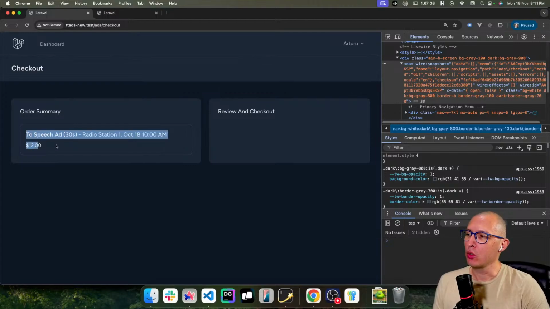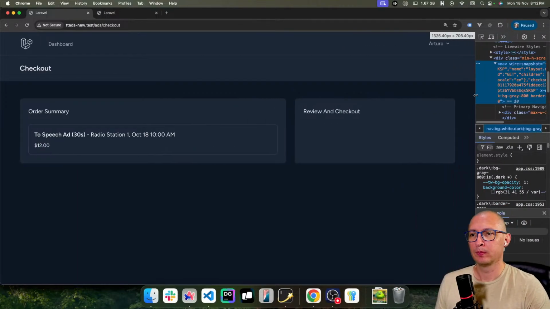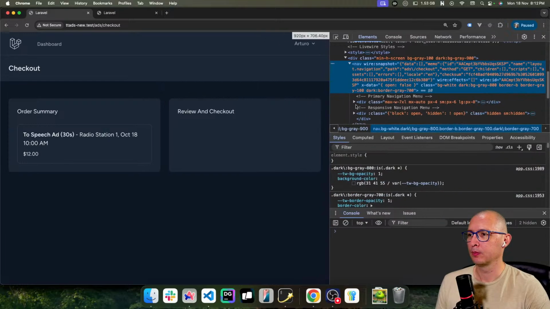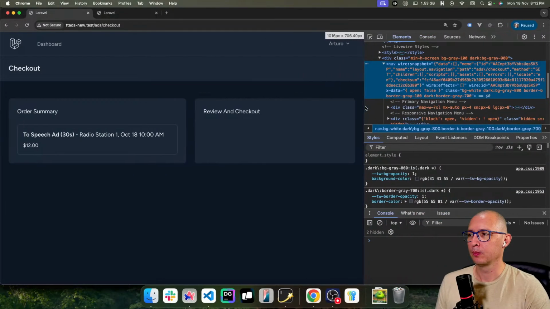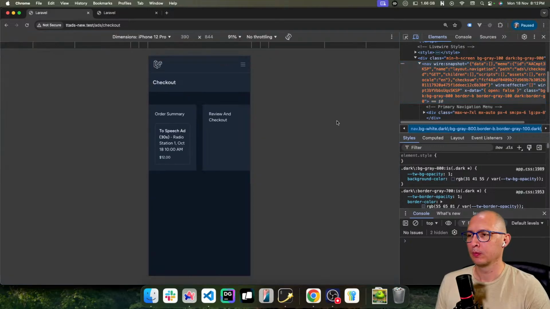And then we can show one card for each of the time slots that we selected. So if we had 3 time slots, we show 3 of these with the service, the radio station, the date, and the only change will be the time and also the price. Looks like crap on mobile.